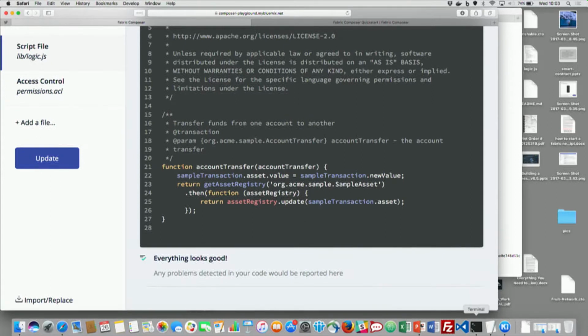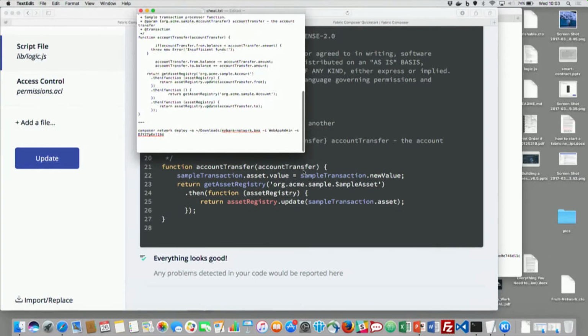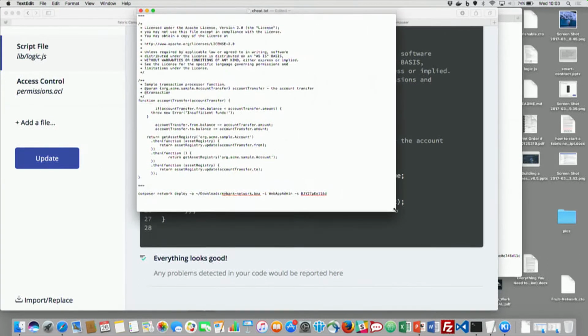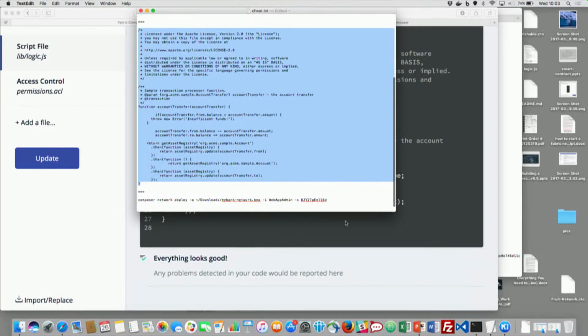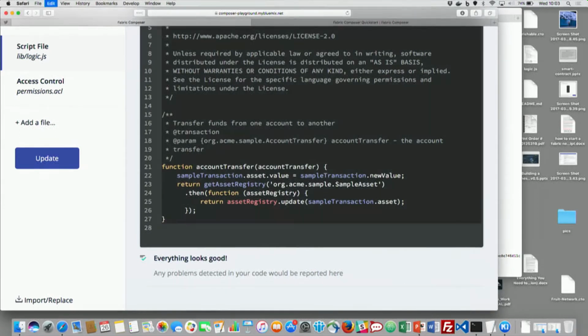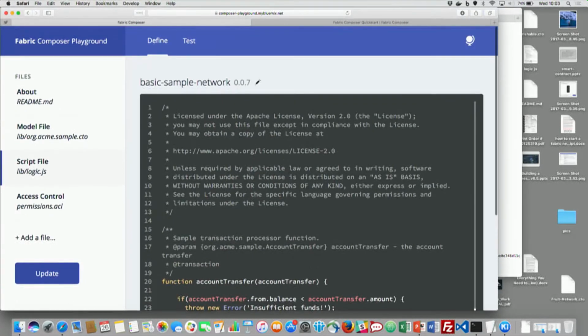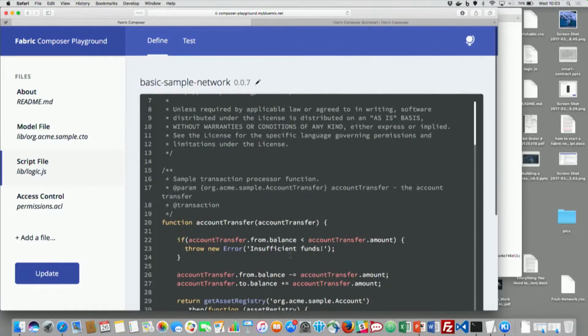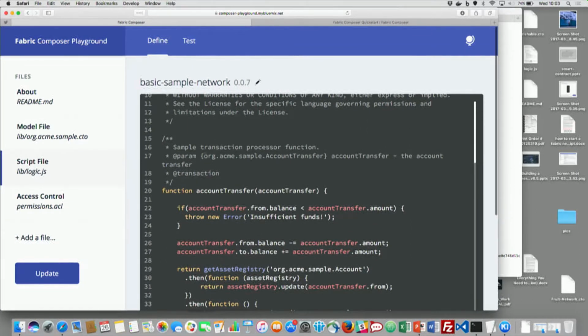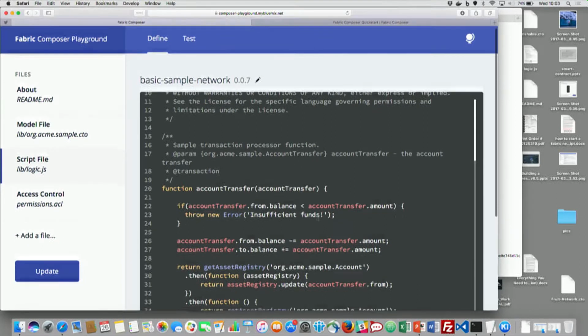So I'm going to cheat a little bit now because the chances of me typing 50 lines of JavaScript into a web page during a live demo are slim. So I'm going to take one I prepared earlier, and then I'll walk you through it. So we have that account transfer function. It's subscribed to the account transfer transaction type.